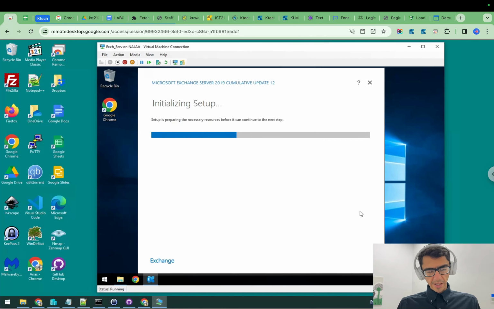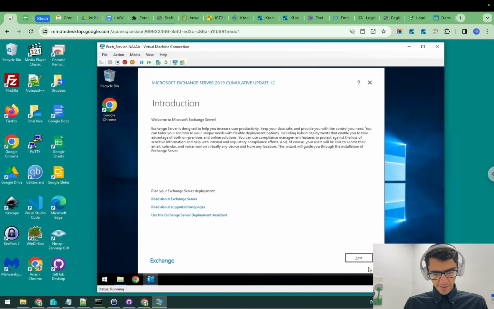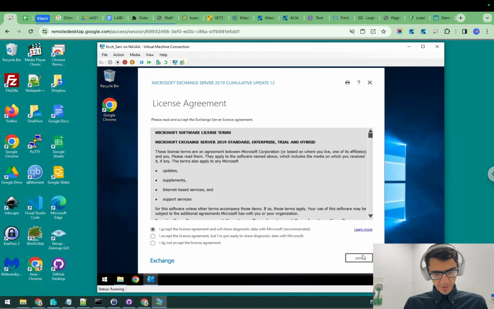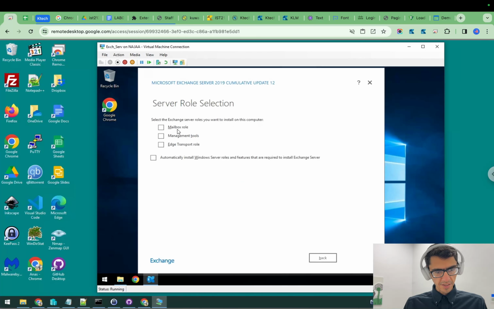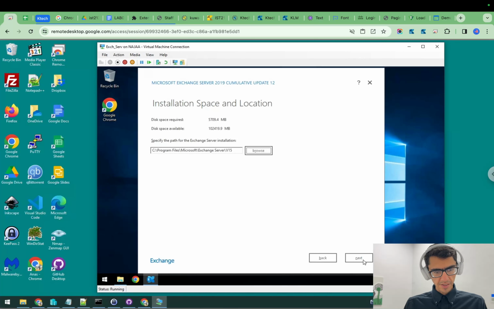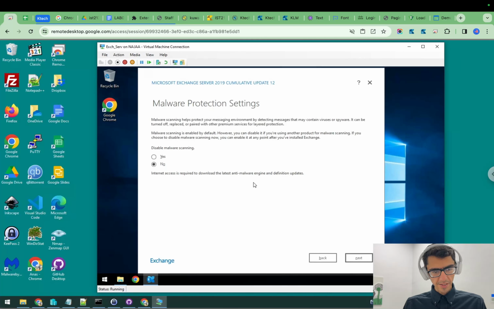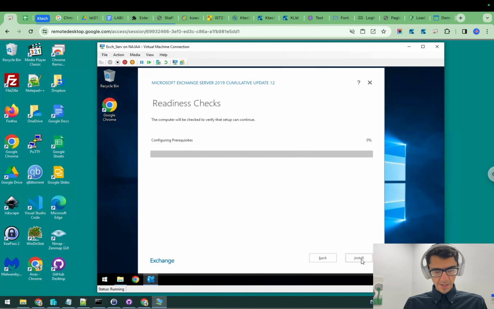We can allow it to automatically install everything. There is no harm in that. If we are facing any issues, we might have missed the requirement. Okay, I'll just let it use recommended settings for now, mailbox role, and automatically install server roles. Next, next, this is what we did, but this we have to disable actually. Next, install. Readiness check is running again. Let's see if it will pass or not this time.